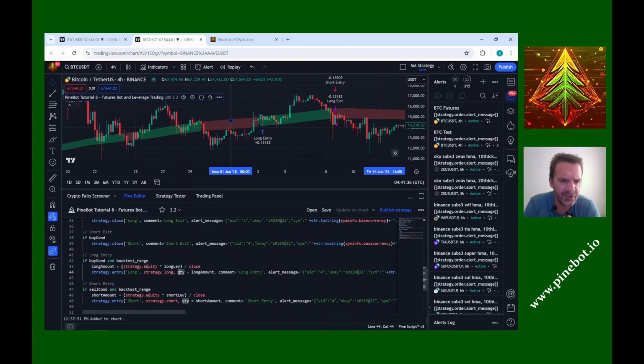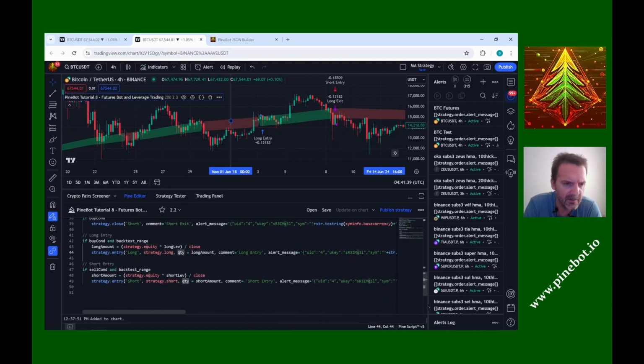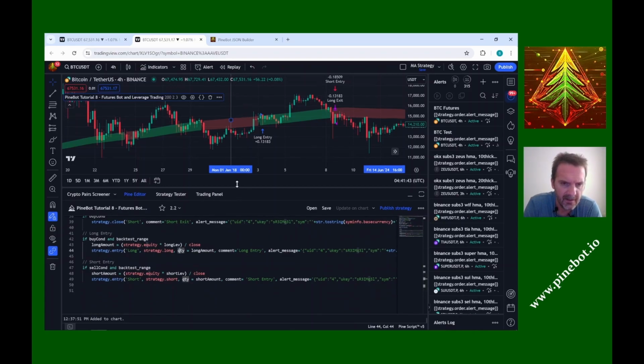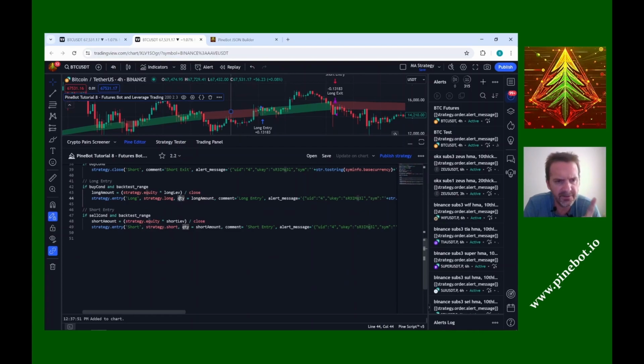But let me see here. So how would we change our strategy here? I'm not 100% sure, but I'm at least going to guide you in the right direction. Here we calculate the amount of the coin we want to buy. Since we're using a fixed value, let's say we only wanted to use $200 per trade, we would change this strategy.equity to 200. And then we would multiply it by our leverage and then divide it by the close, just as before.